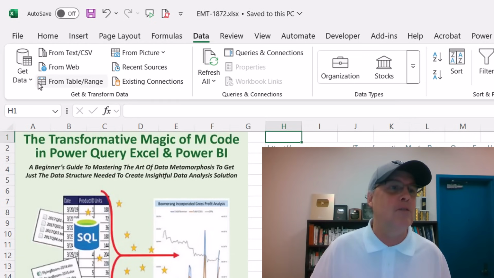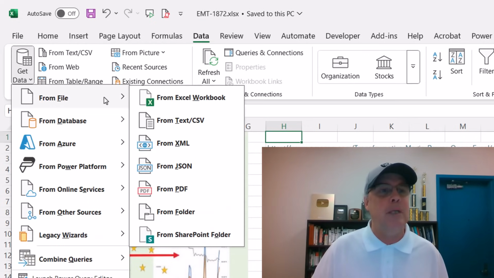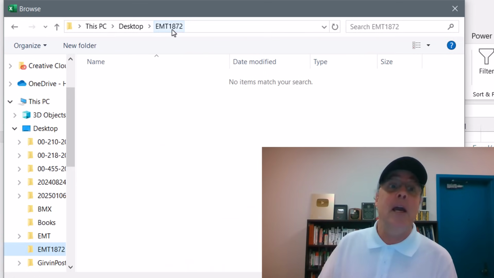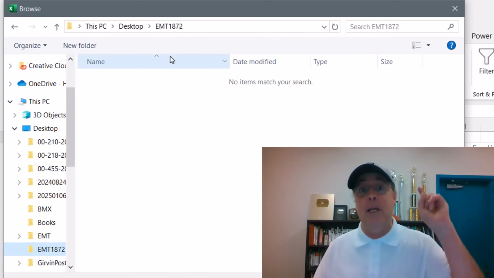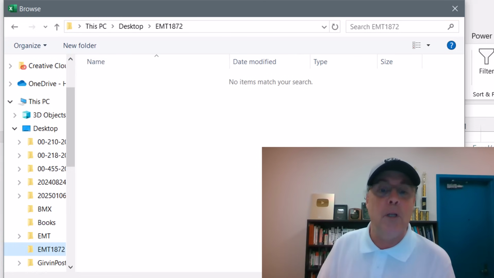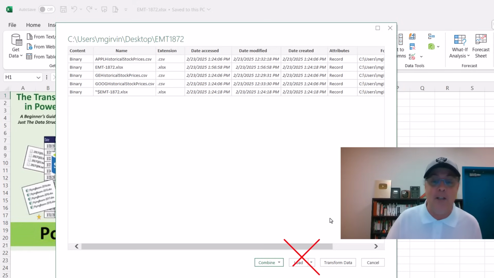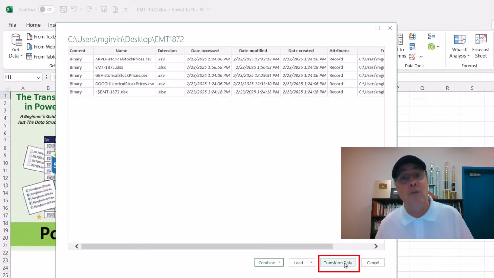Data, get and transform, get data drop down, from file, from folder. Now you navigate to the folder, and this folder is available for download below the video. Click open. Hey, it's showing us a preview of what's in that folder. Do not click combine. Do not click load. You always click transform data.